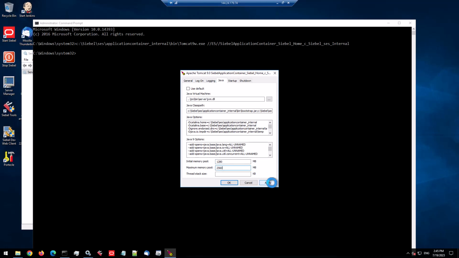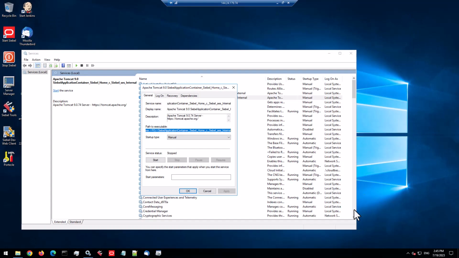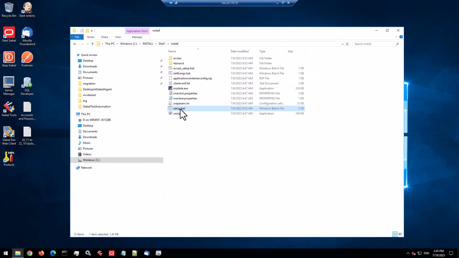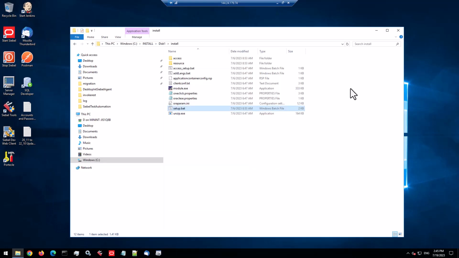Your mileage will vary on your test or even production machines. You probably need a lot more. So that's taken care of. Now we can run the setup file, the MDE, one more time for the AI.